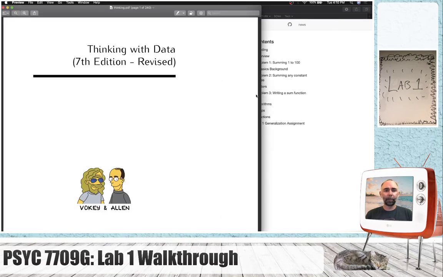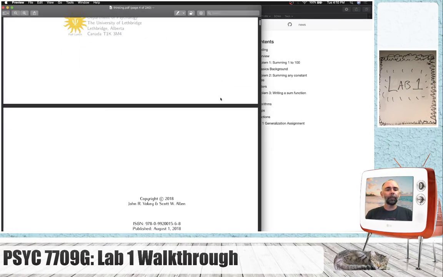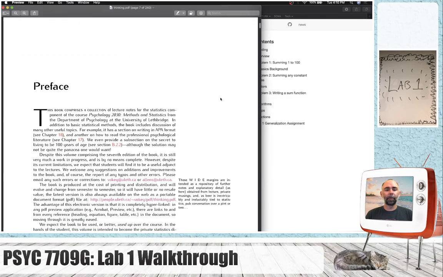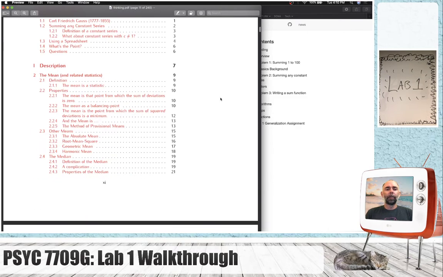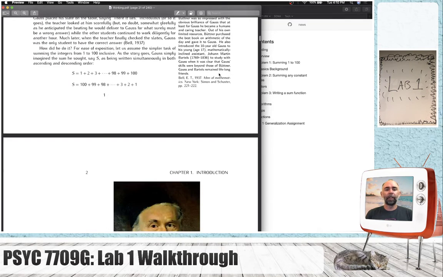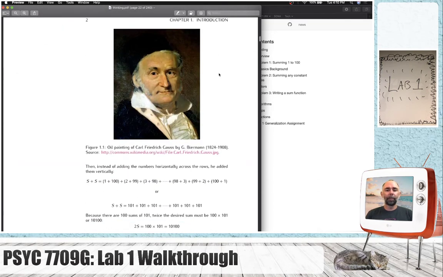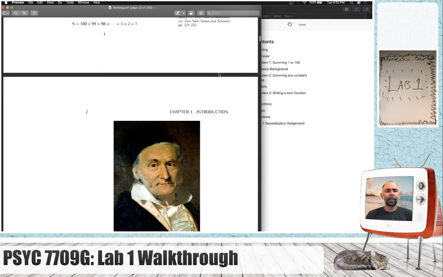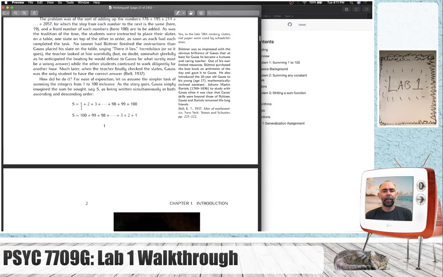And that's this textbook right here. And if we go down and check out chapter one, where is it? We see an example from Carl Friedrich Gauss, where he's asked to add up the numbers 1 to 100. And he did it really fast. He thought that he could imagine the numbers going from 1 to 100, and he could imagine another number line going from 100 to 1.